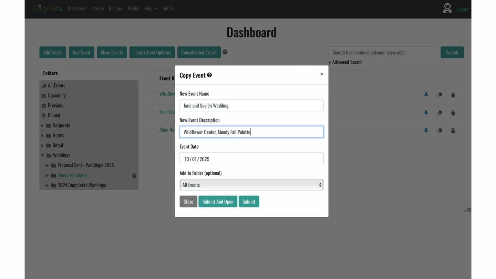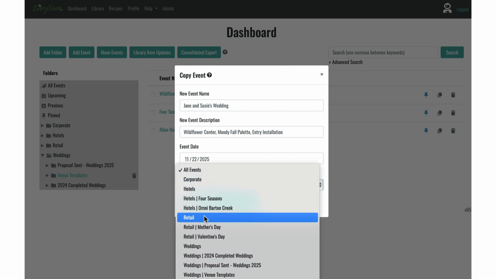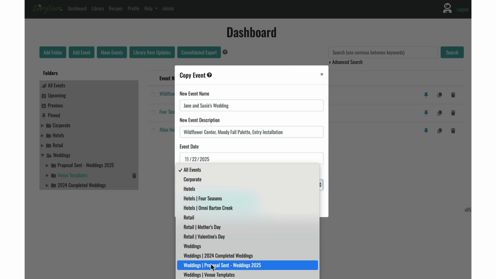palette, and we are going to do a gorgeous installation for the entryway. So I'm going to put entry install, because that way if I want to save that recipe or I want to use that recipe again, I can search for that without having to remember the couple's name or remember the venue. I can just search for entry installation. And their event is going to be on November 22nd. So I'm going to go ahead and put that date in, and then I can decide to put that into my proposal sent. So I'm sending the proposal.